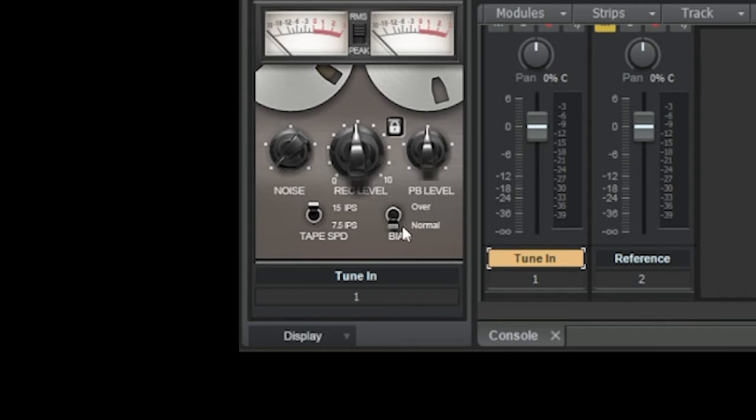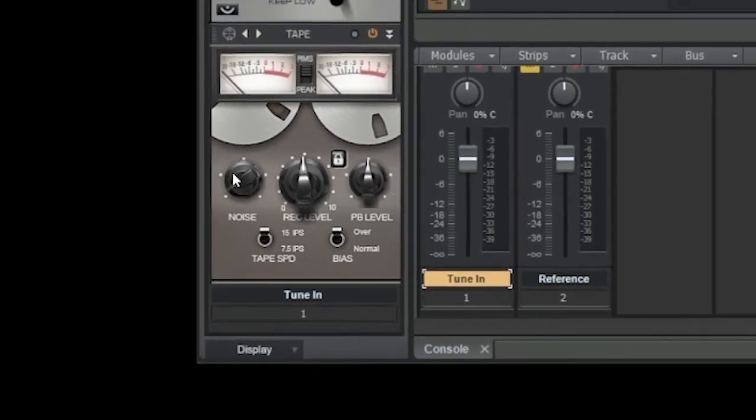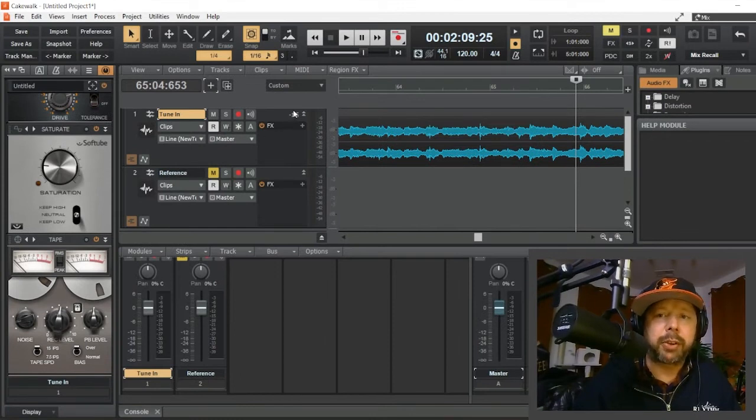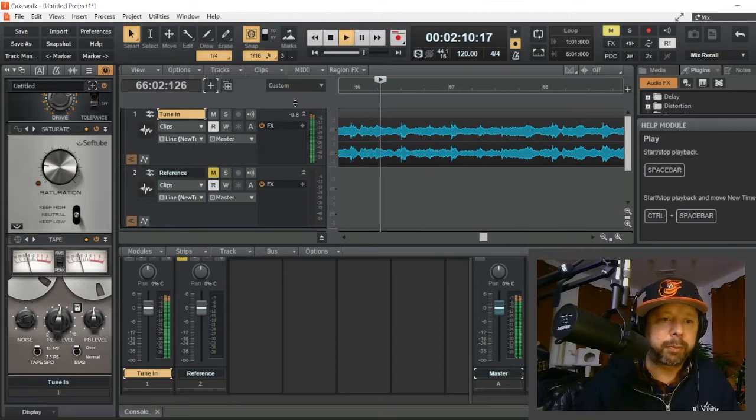And then you have your bias as well, normal, over. I'm going to go over bias. And then your tape speed of 15 or 7.5. I'm going to keep it a nice fast tape speed here and just add a little bit of noise. And then maybe just a little bit of record level. That'll saturate it just a little bit more.